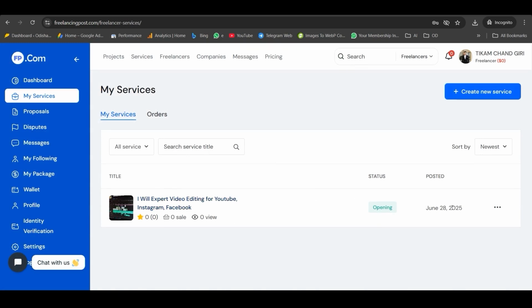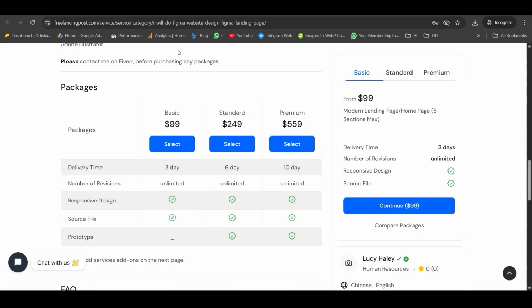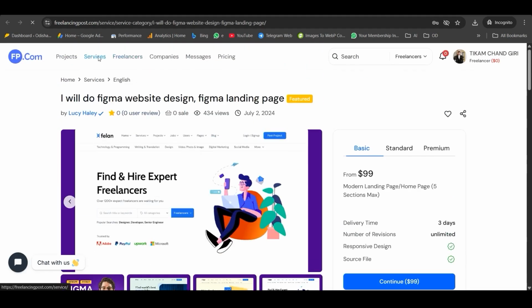If I show you the dashboard here by clicking on the 3 dots, you have the ability to edit it. In case there's any issue or if you have entered something incorrectly, you can make the necessary edits. If you have already posted it and decide you no longer wish to sell this service, you can place it on hold. What are the features? There is a section dedicated to features. Allow me to show you that as well when I navigate to the service section.